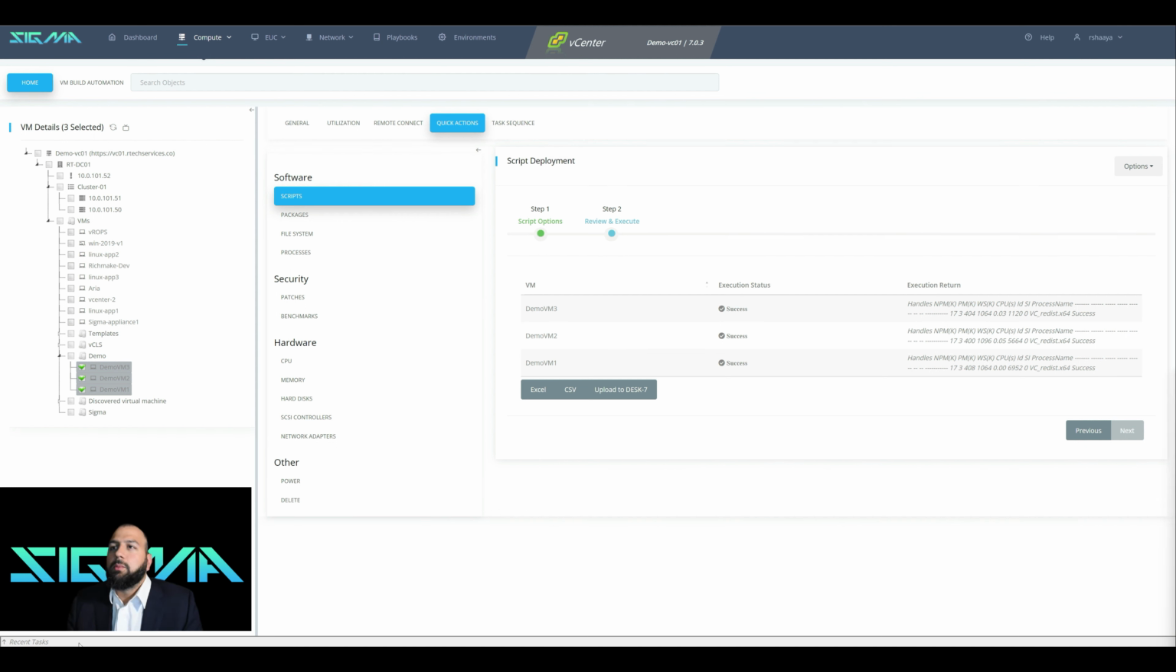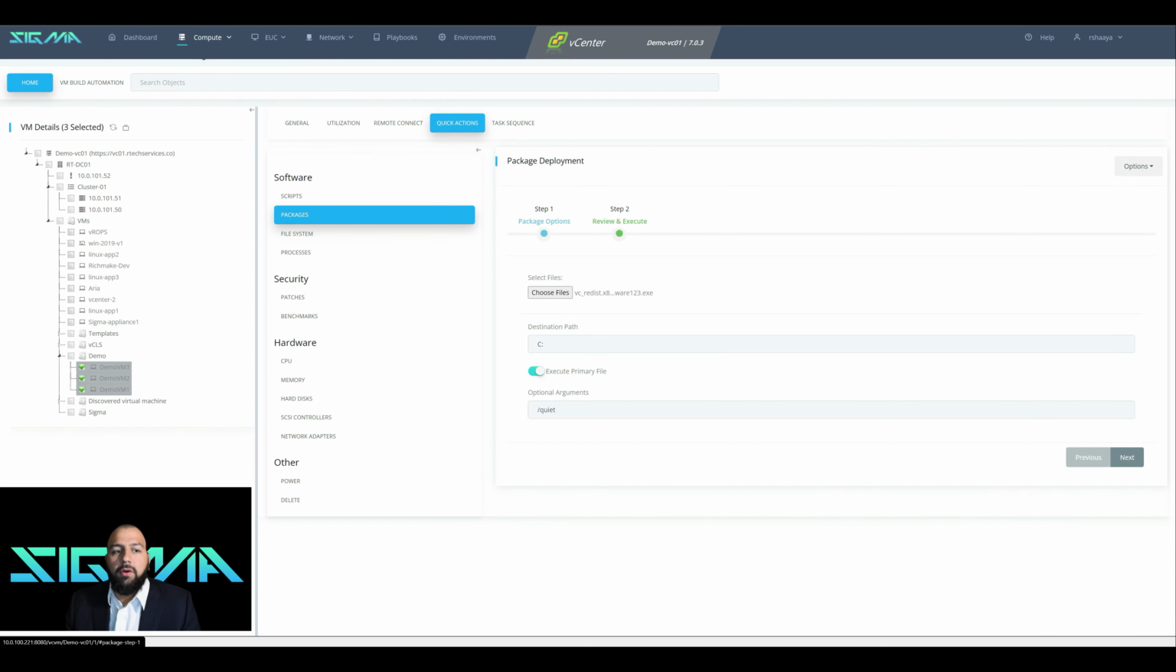Now, if we had an executable that we wanted to deploy and provide an install switch for, we may use the Packages tab. I've already imported the .NET installer and specified the destination path as well as any optional arguments.